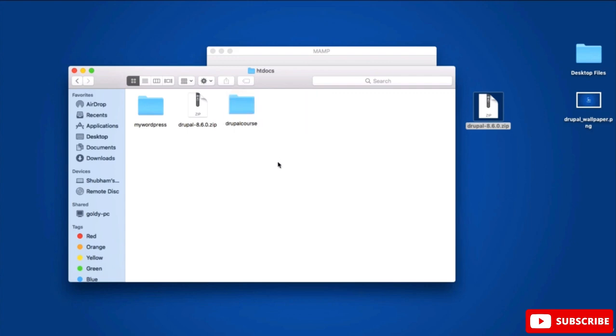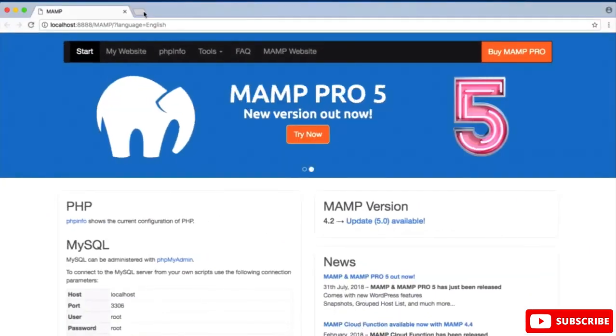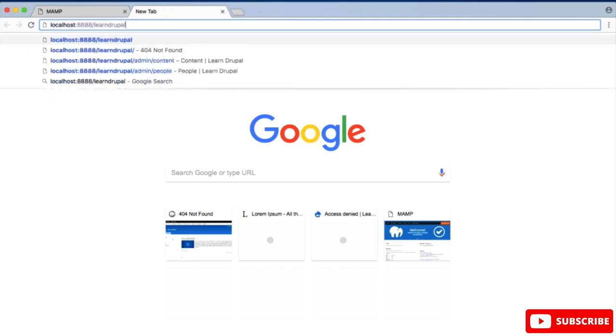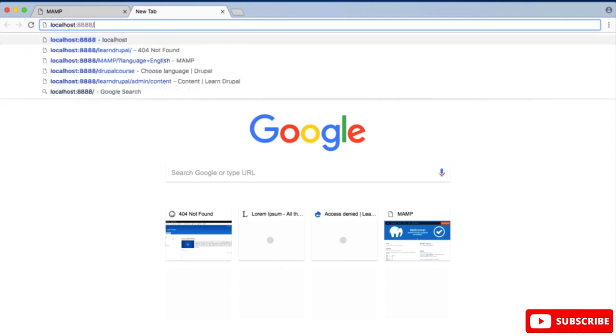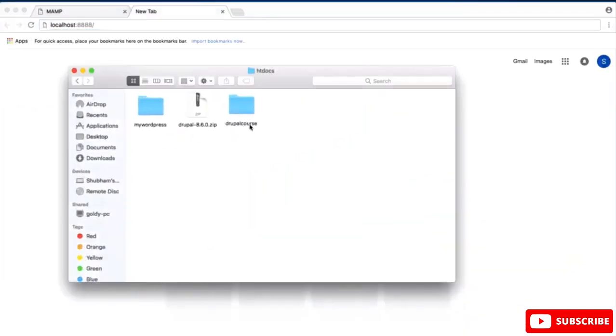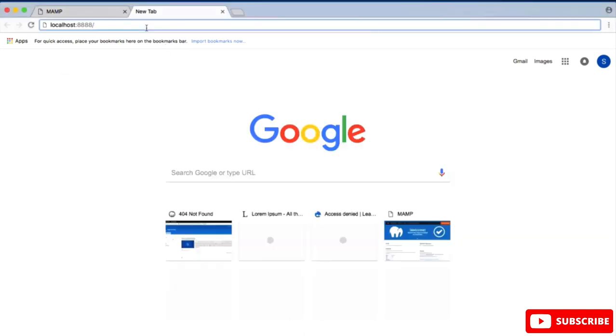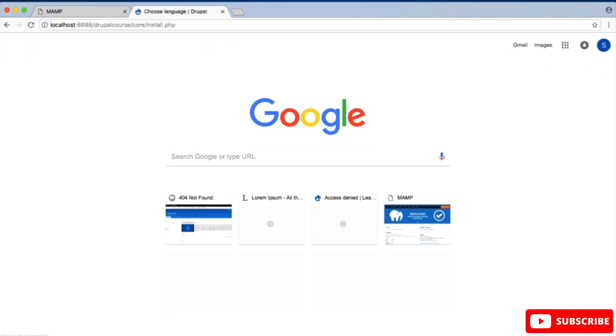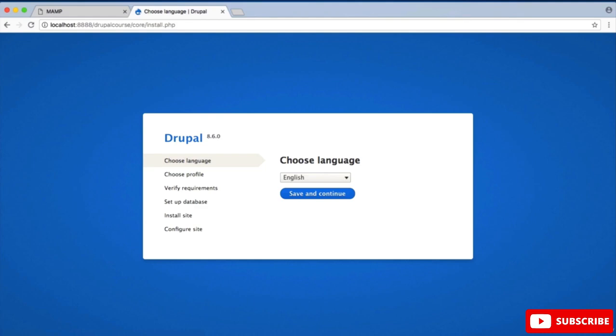Now what we need to do is to go back to our browser. So just open your browser once again and then open a new tab, and we will go to our localhost. But what is the address of our localhost? Well, type localhost:8888/ and the folder name. So what was our folder name? Our folder name was Drupal course. So just type that right here and hit enter, and you will see the Drupal installation page.